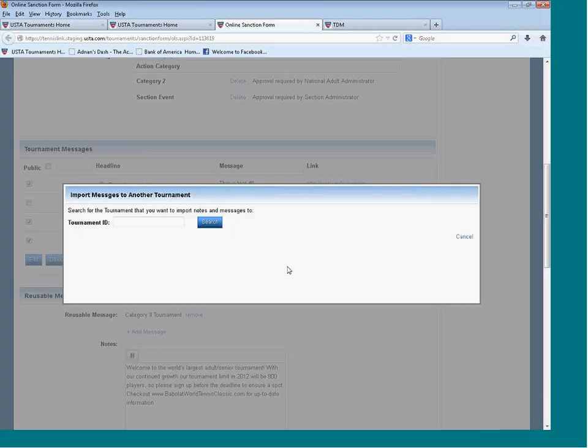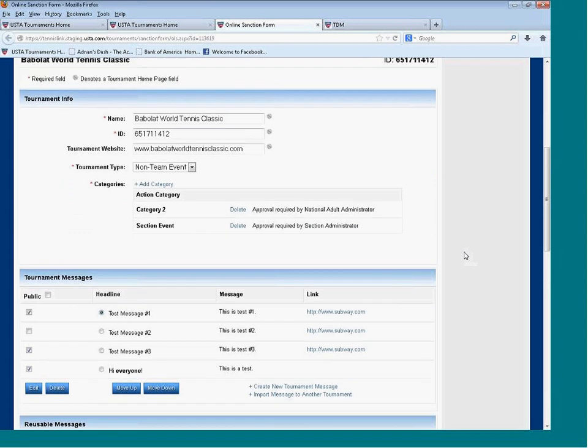Basically it asks you to enter the ID of the tournament you want to move it to. Once you enter the ID, you click on search. It brings back the search results down below. If that is a tournament you want to move the messages to, simply click on that tournament, and then it moves the message accordingly.